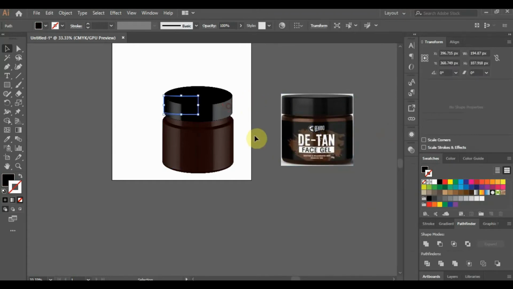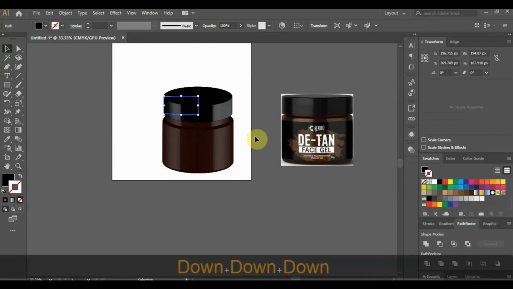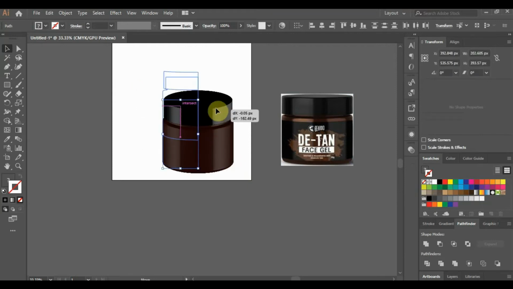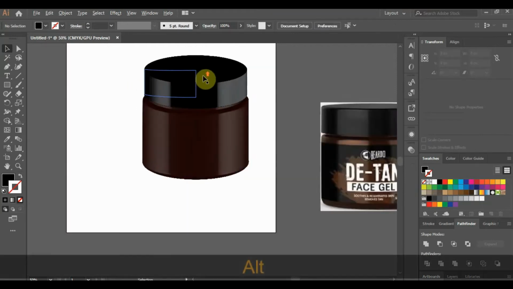Now see, the whole cap is ready, the whole bottle is ready. Now I can place the cap in the proper position, as it just adds some more detailing to the bottle part.